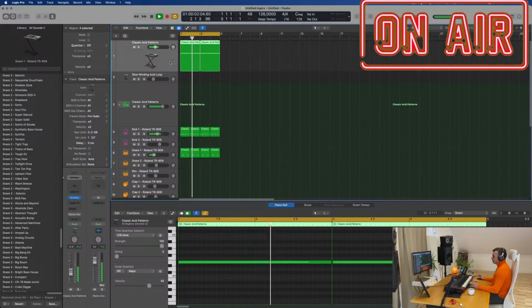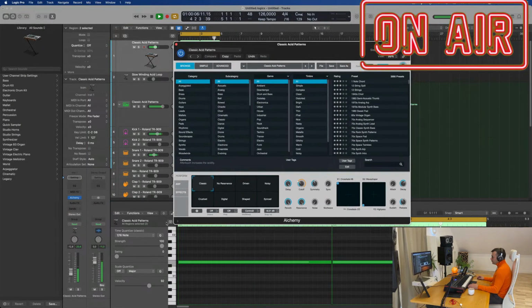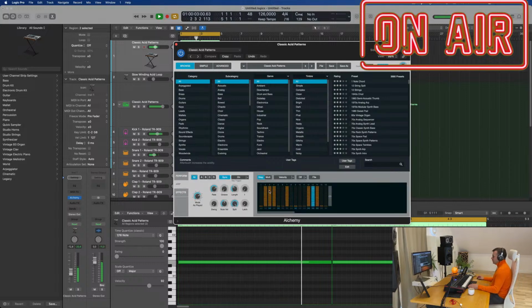So for this acidy thing in Alchemy here, I'm gonna go straight into the ARP, and then you can see there are different keys, different velocity, and there's also tune, which you can see here. So let's say I would just add a part that's gonna be very tweaky. There's a lot of glide. You can really hear that when I add a part.